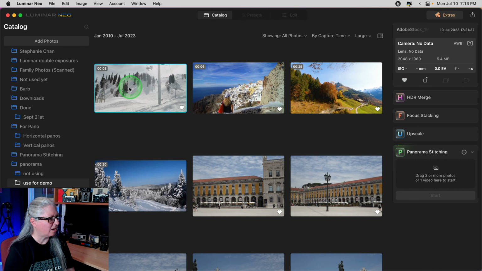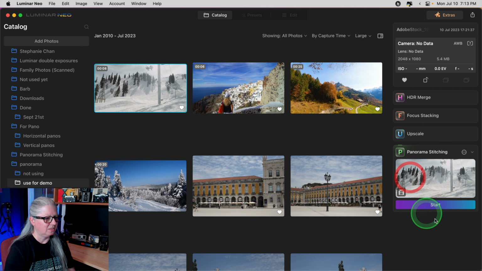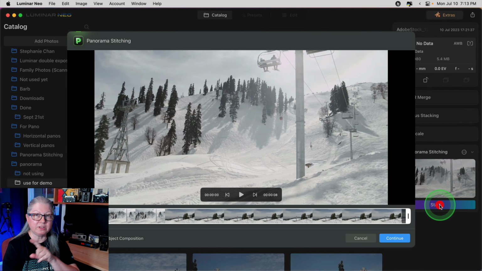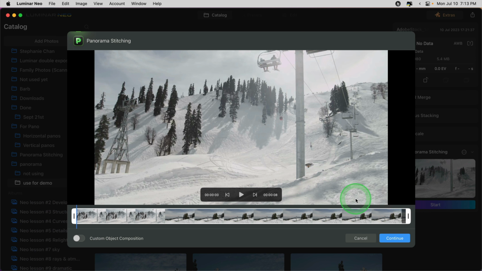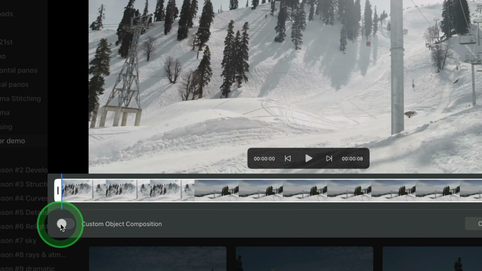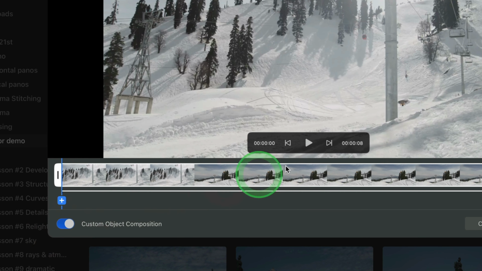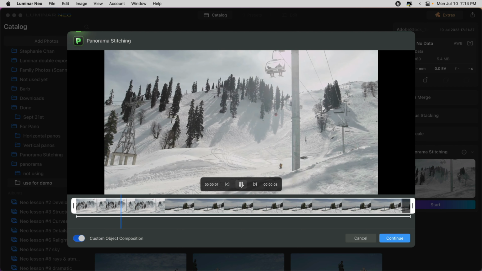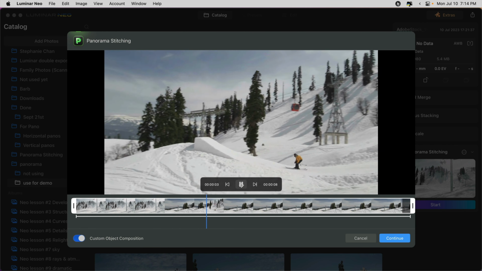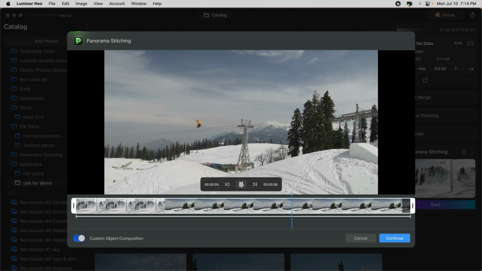But wait, there's more. Let me take this video that has a skier moving across the scene. Now, when I play the video, I'm going to turn this option on for custom object composition. You'll see why in a moment. When I play the video, you can see that the skier comes through the scene from right to left.